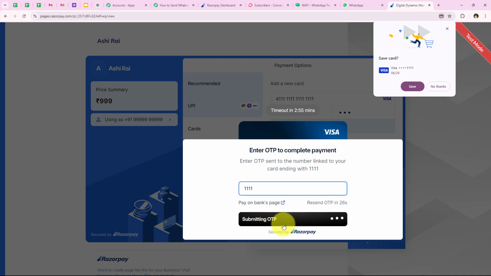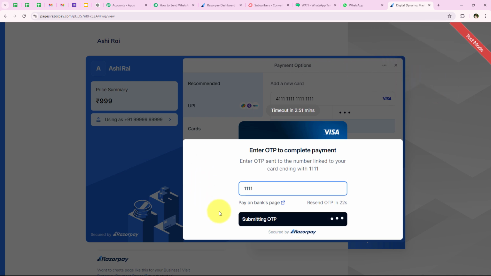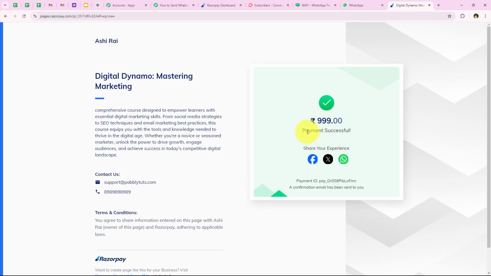So I'm going to enter the OTP and then click on continue, and as soon as we enter the OTP and click on continue, it is saying submitting OTP, and yes, you can see payment successful. So yes, we have successfully done this test submission and purchased this course which is mastering marketing.